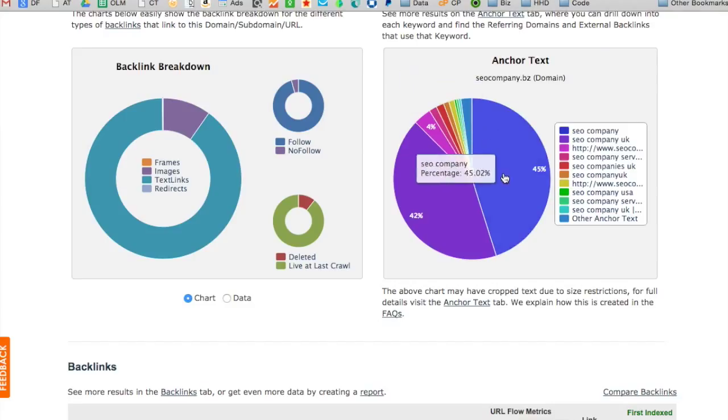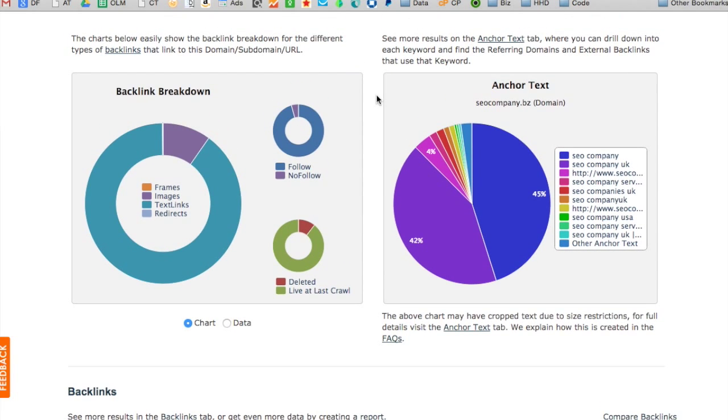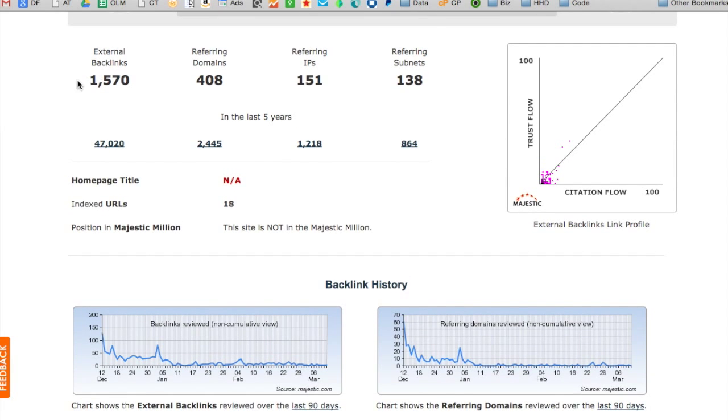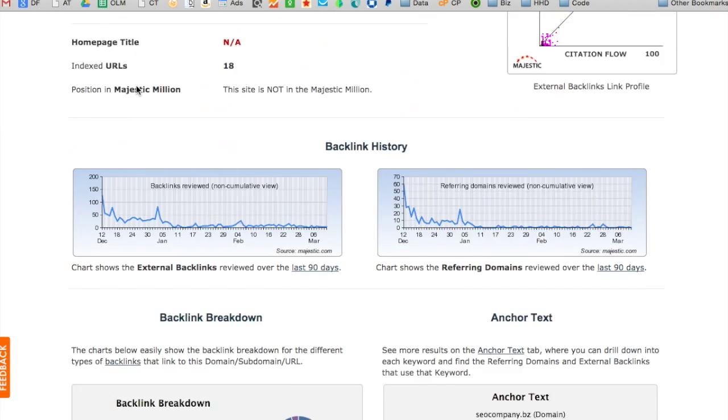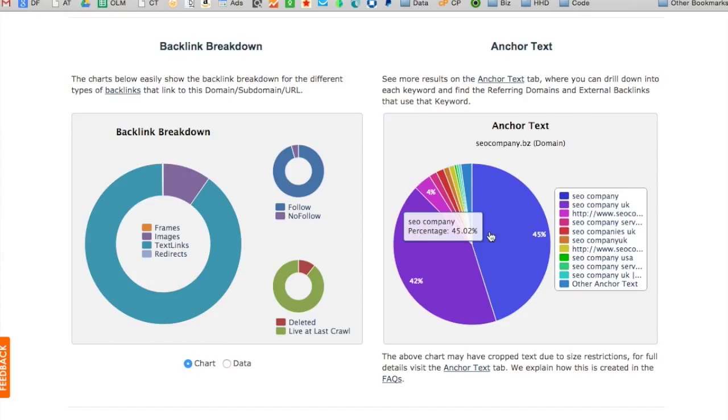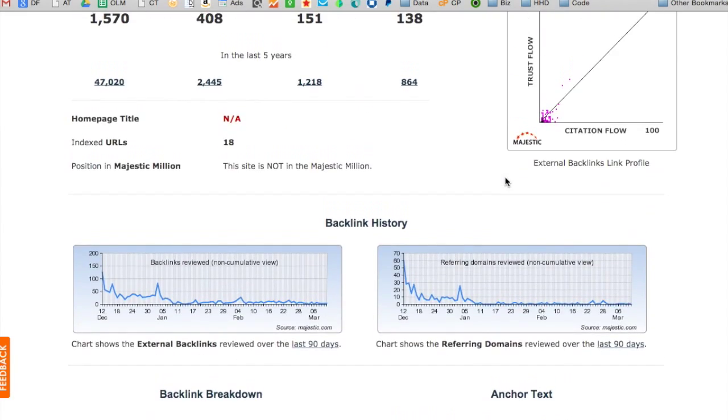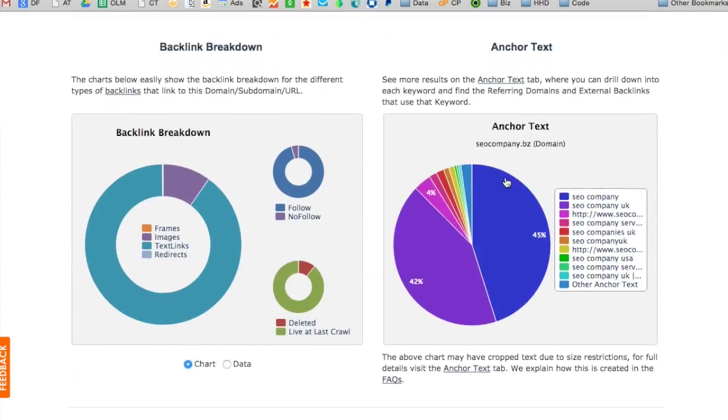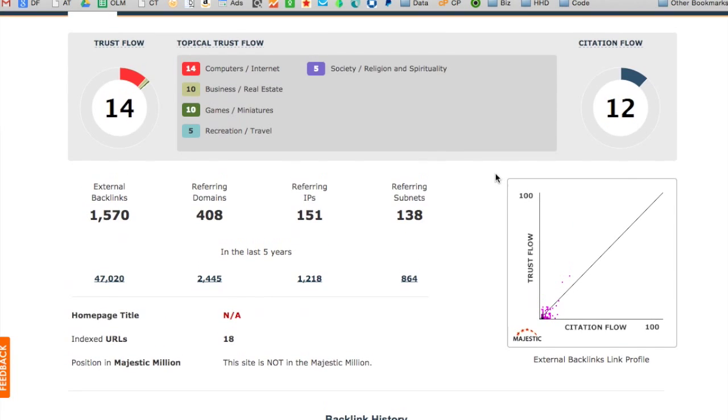Okay, so this is a second flag right here. Usually at this point, I'd just be done checking the domain and just say it's not worth registering. It's too spammy. It's probably not going to index. But for the sake of this tutorial video, let's go ahead and walk through a number of these things. 45% of the 1,500 anchor texts are SEO company. So that person was trying to rank for SEO company or SEO company UK. And the fact that they've let this domain expire means it probably got de-indexed.